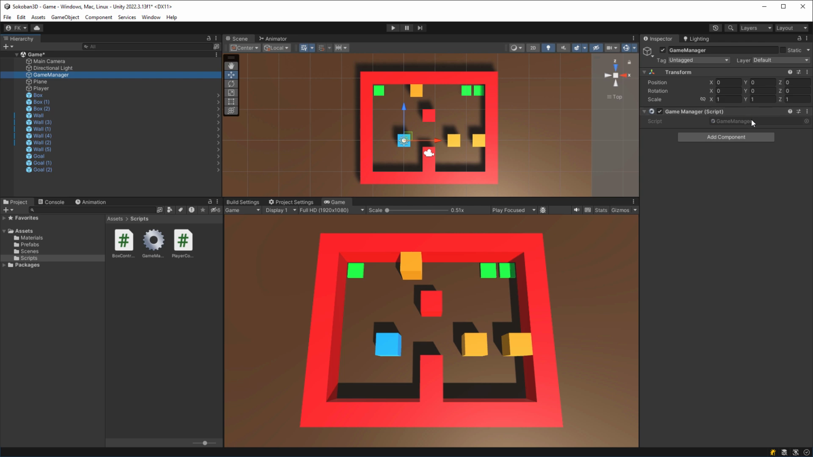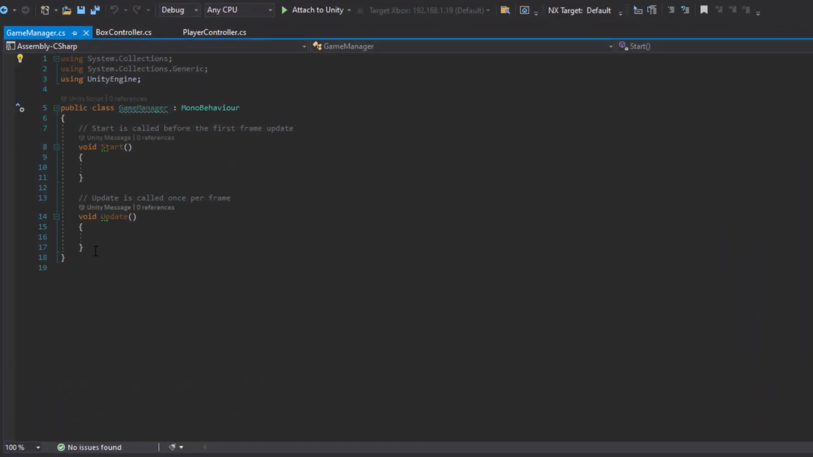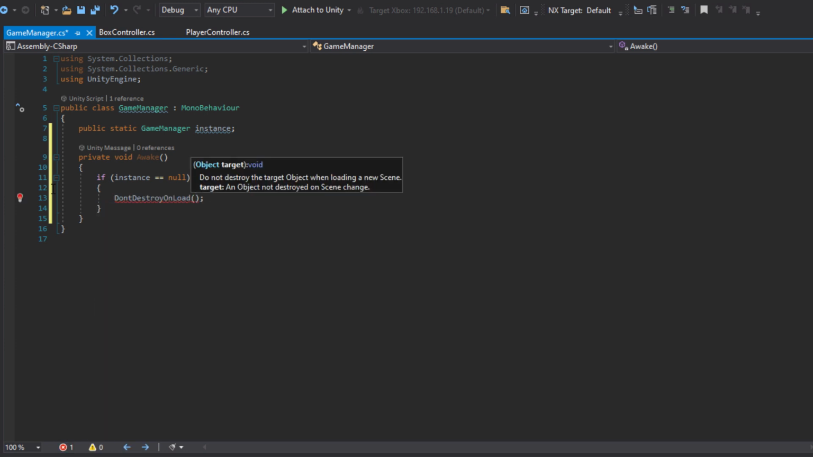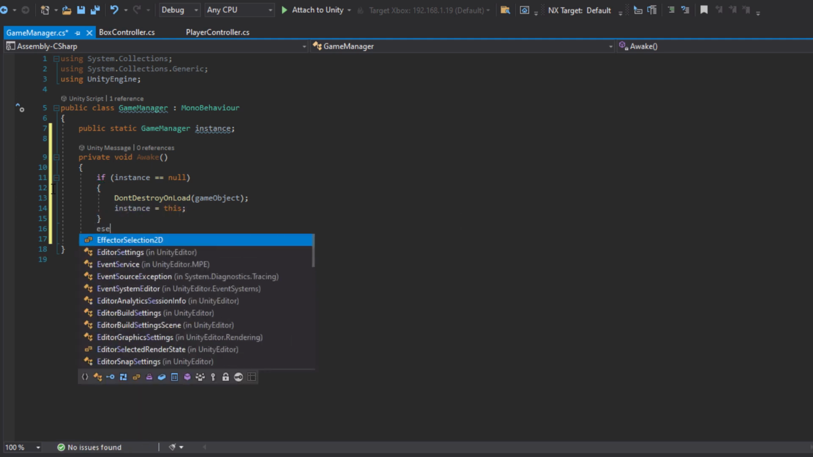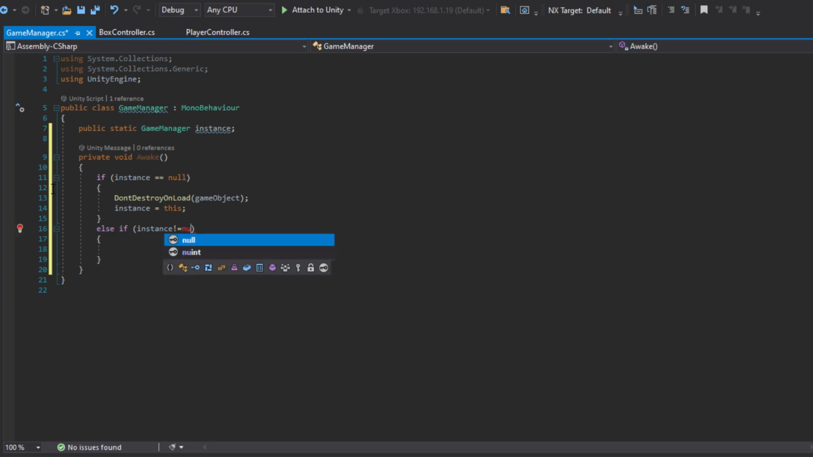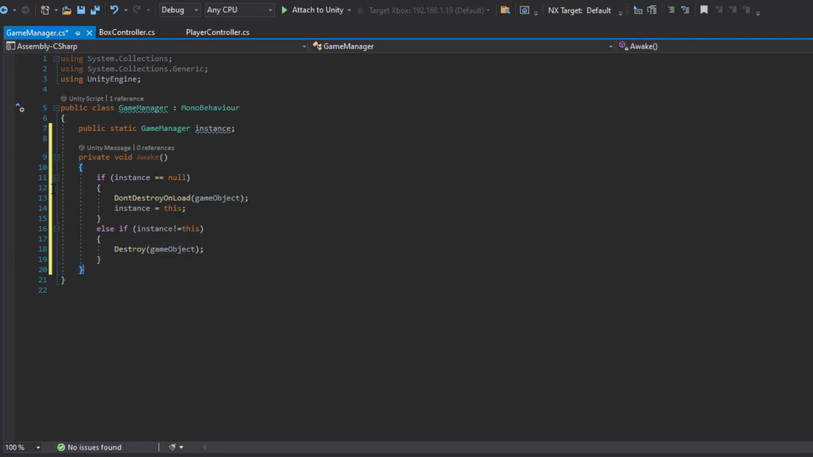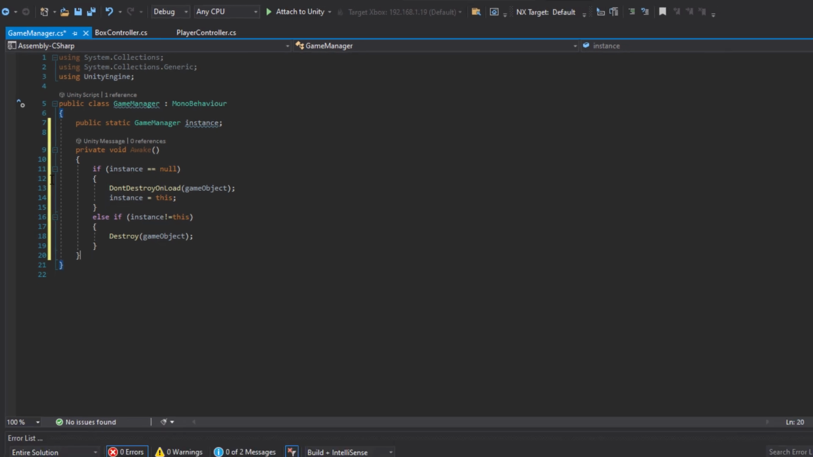Now open the GameManager script so we can start writing the logic. I'll start by removing the Start and Update methods since we don't need them right now. Next, we'll utilize the singleton pattern, which is commonly used for managing game-wide systems like the GameManager. This pattern ensures that the GameManager is accessible from any other script throughout the game. Here's how it works. If there's no existing instance, this object becomes the instance and is marked to persist across scene loads using DontDestroyOnLoad. If another GameManager already exists, this one gets destroyed to avoid duplicates. This ensures we have one centralized GameManager controlling game-wide functionality.